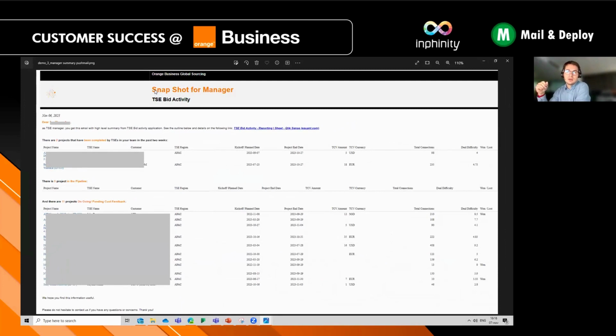So we also are now able to send out, again weekly, we have agreed with individual managers on how often they want to receive these mails and what should be the content, what information is interesting for them, what is not. And they get an email. As a manager, you can say that in the past week, or in the past 2 weeks, sorry, this one is on a 2 weeks basis, these 2 projects have been completed. By whom, for which customer, in which region, what were the dates, what was the number of connections or the value of the deal, how many are in the pipeline, and how many are ongoing. So that's the second layer where Mail and Deploy made a difference.